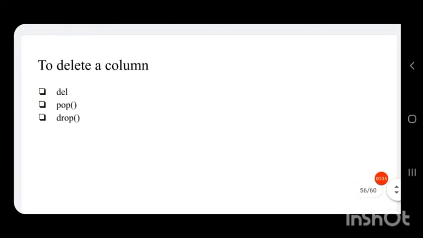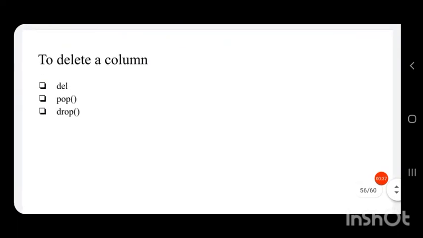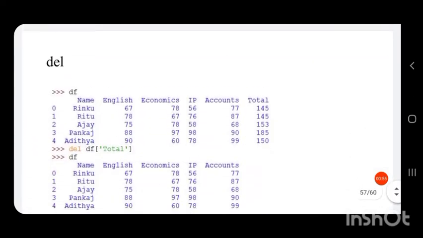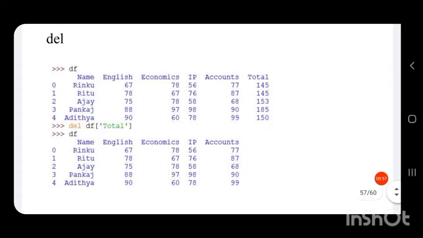Then to delete a particular column. To delete a particular column there are 3 methods. First is using del, then there is a pop function, then drop function. Using these 3 methods we can delete a column. So let us see the first method, that is using del.